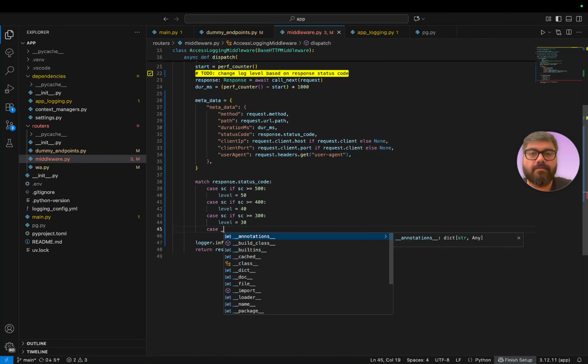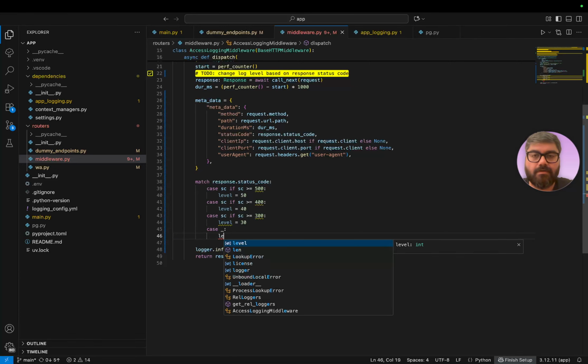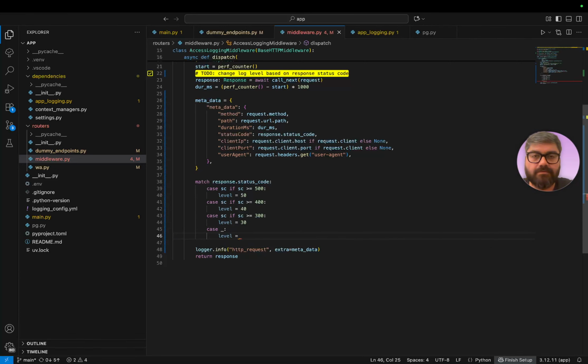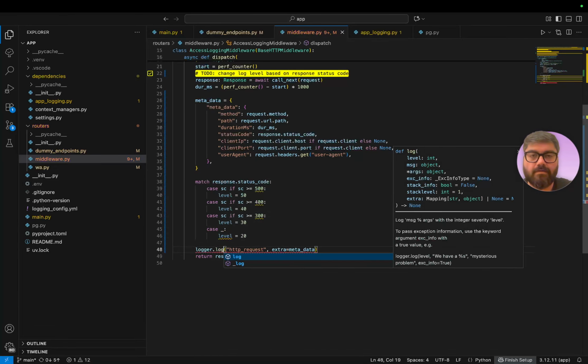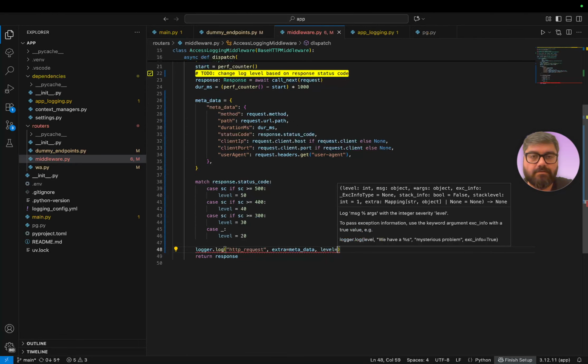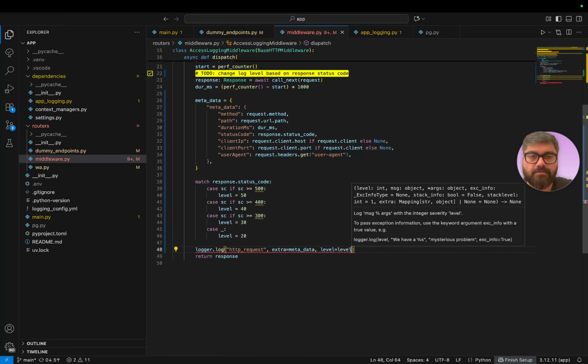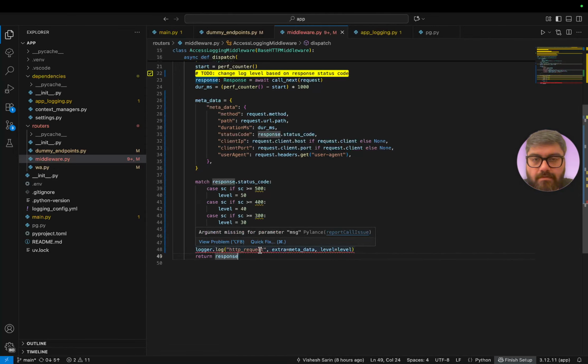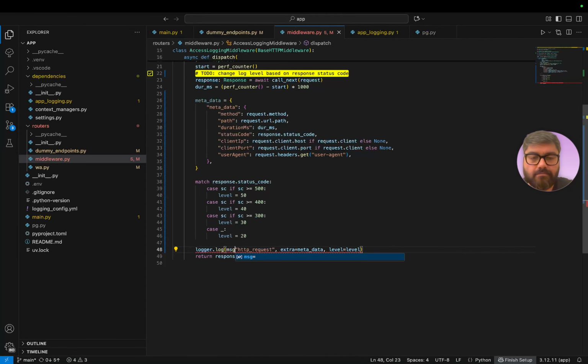Case underscore colon level equals 20. Right? Done. Log level message.